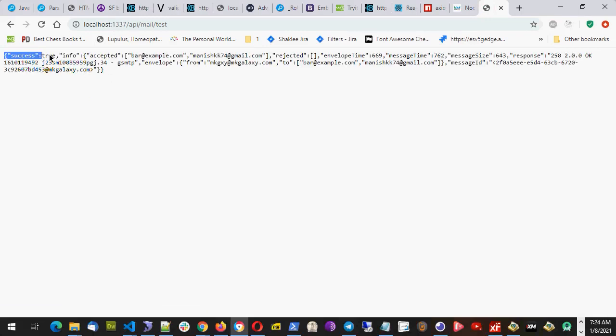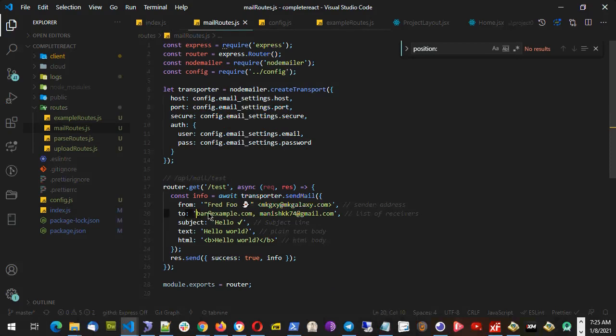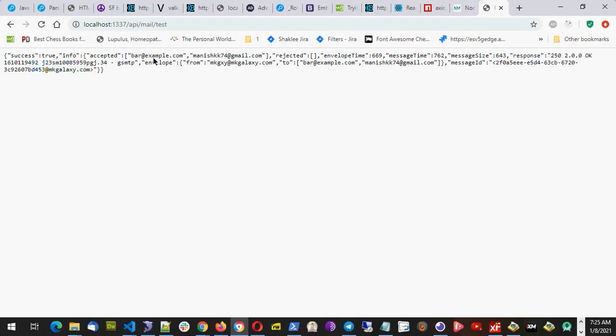Okay, so I'm getting success true. Info is accepted. I'm seeing two emails. We are sending to two emails, bar at example.com and this one. Let's remove the first one. Right now we are sending to two emails because I did not delete this part. Rejected is nothing. The envelope shows that we get information from the mail server that it went successfully, with the message ID of this one. So this is the message ID.